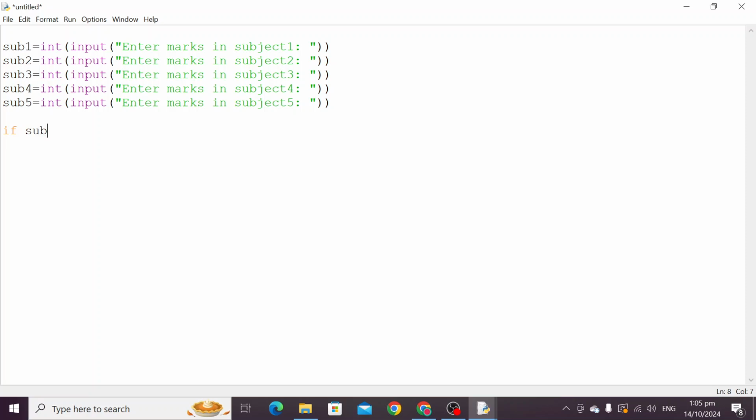If subject 1 is more than 33 and subject 2 is more than 33 and subject 3 is more than 33 and subject 4 more than 33 and subject 5 is more than 33. Then if all the subjects' marks are more than 33, only then we have to calculate the percentage and display the result, right?